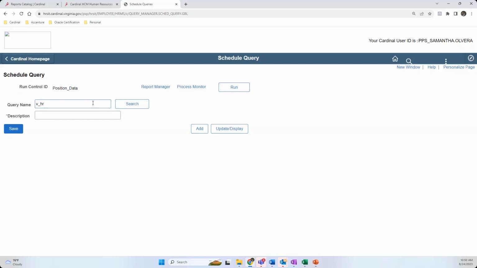Since we're running position data, I'm going to type in the actual query name. Again, as a reminder, you can get this specific name from the reports catalog. So if you don't know it off the top of your head, you can grab that. But also, what I'll do is show you this feature. You can search for a query name. So by clicking on the search button, I should pull back the queries that I have access to.